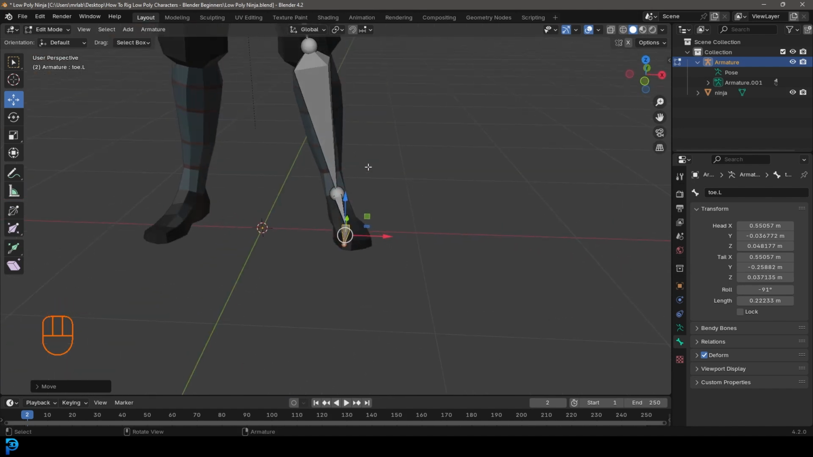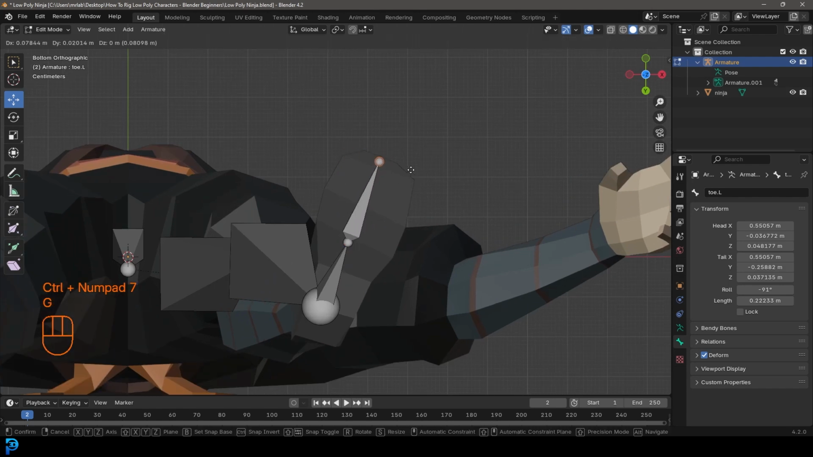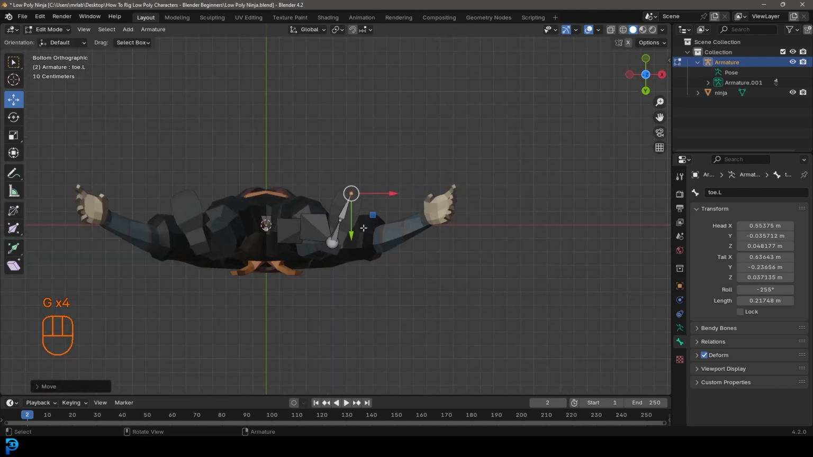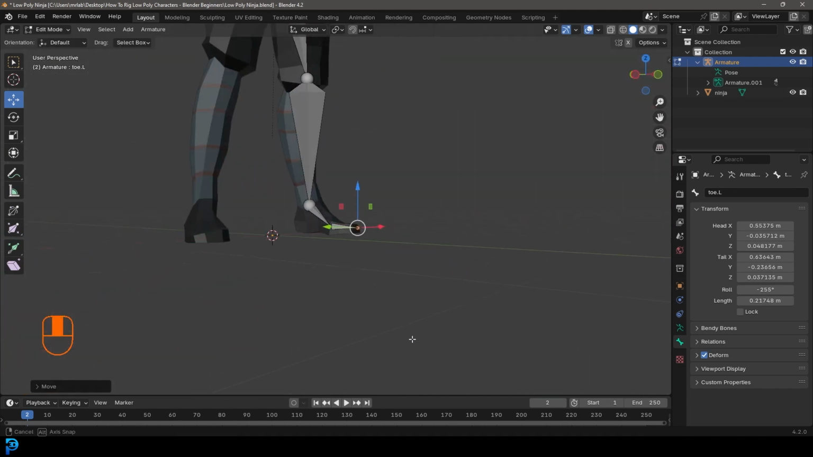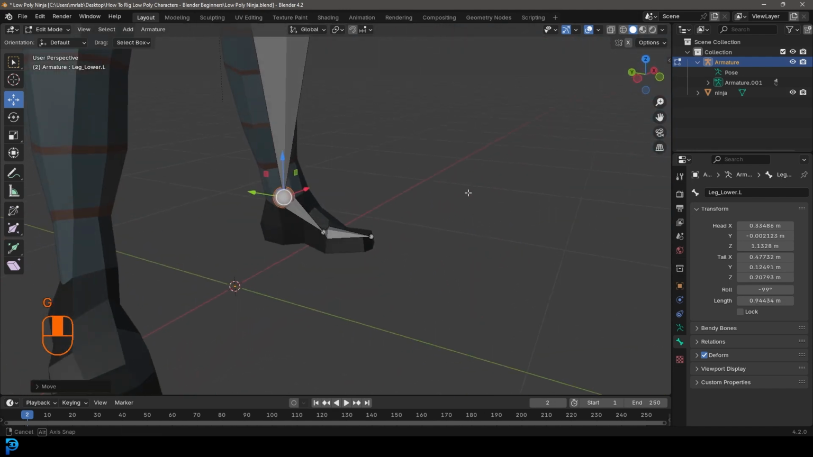Now, once again, depending on how your character that you're rigging is positioned, it might be a bit different, but I'm going to go into my bottom orthographic view. And I'm just going to move this nub over here. And you can see this is kind of what it's looking like from my perspective. Now, like I said, what you're working on might be placed a little bit differently, but this is more or less kind of what I'm going for here, as you can see.